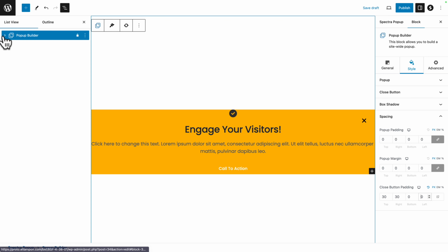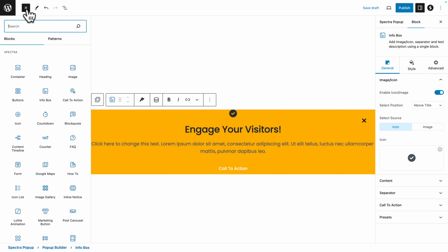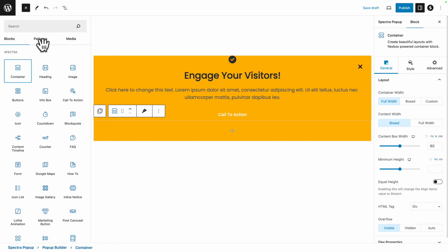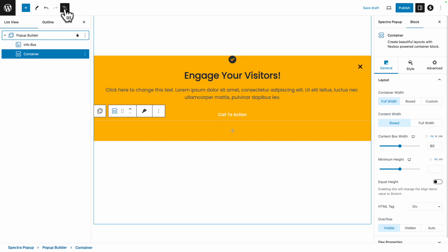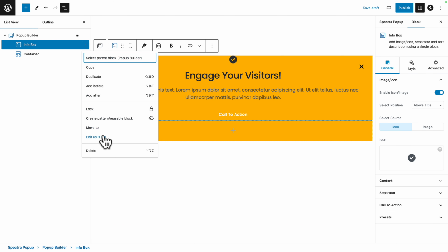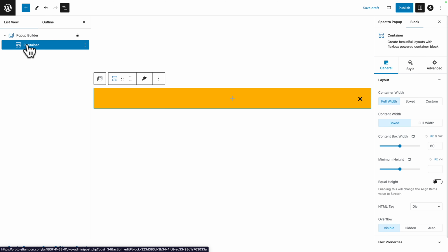Great! Now in the document overview, you want to expand the pop-up builder by clicking on the little arrow. I'm going to click on the info box, click on the plus sign, and click on the container Spectra block. Now let me go back in the document overview, click on the info box block, click on the three dots, and hit delete.